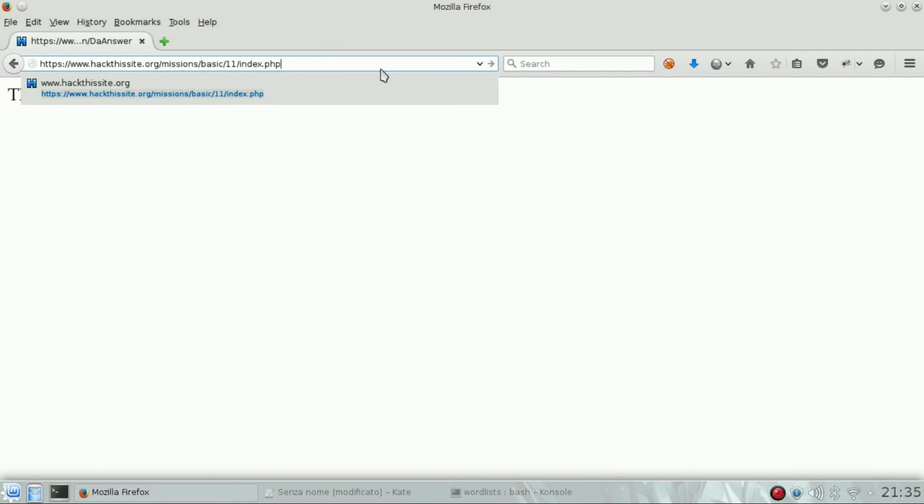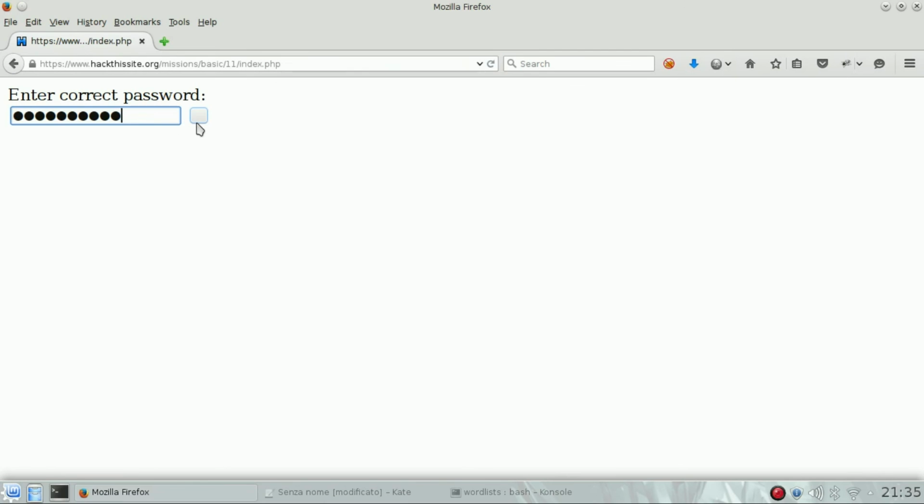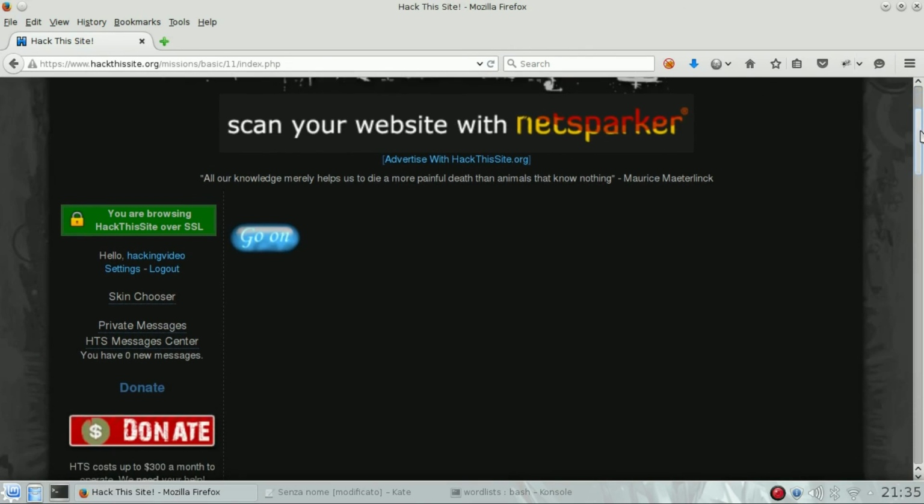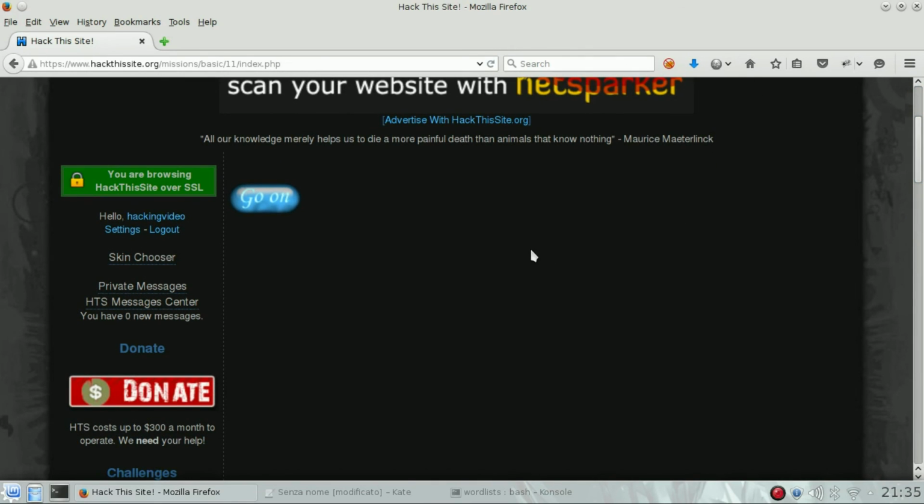Go back to index.php, where we need to try that password, paste it and submit it. Exactly. It was right. Level done. Congrats.